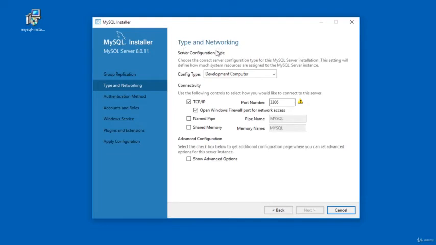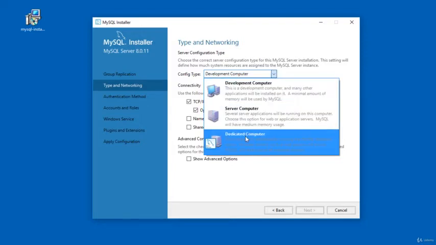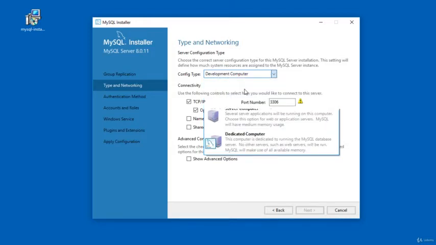On the Type and Networking window, under Server Configuration Type, select Development Computer. The development computer uses minimum amount of memory. The server and dedicated computer options are mainly used for web servers.